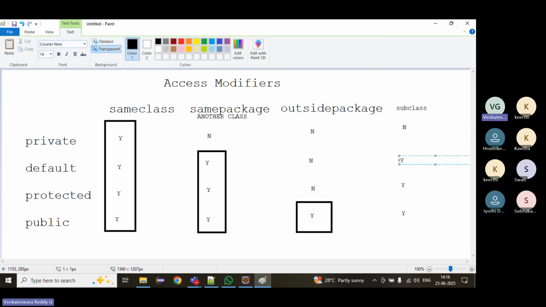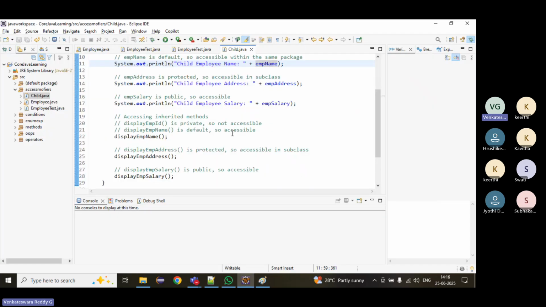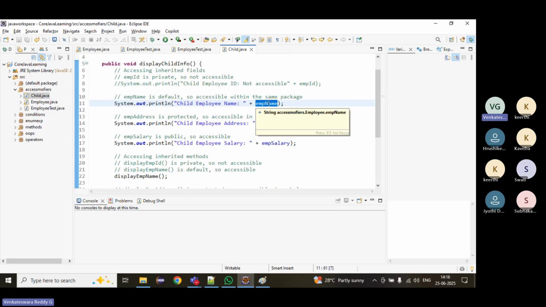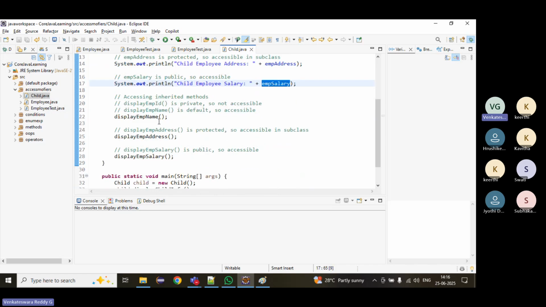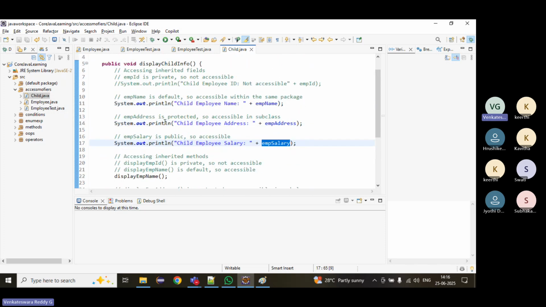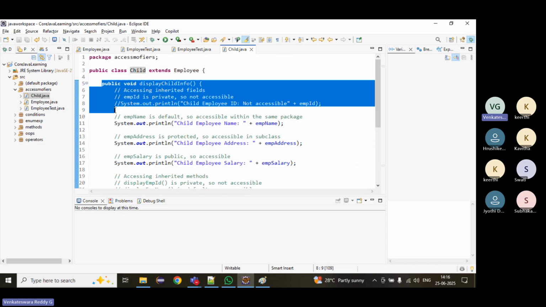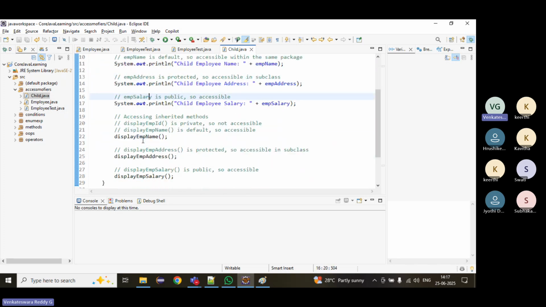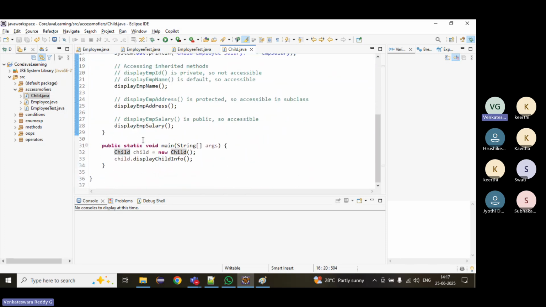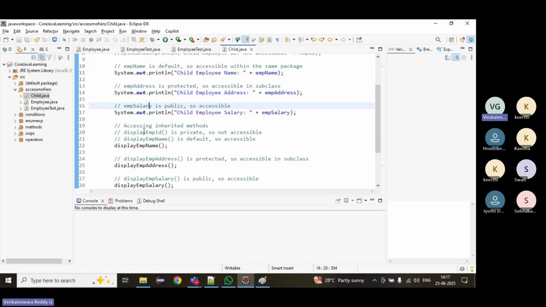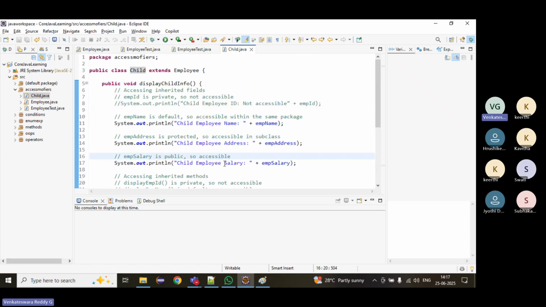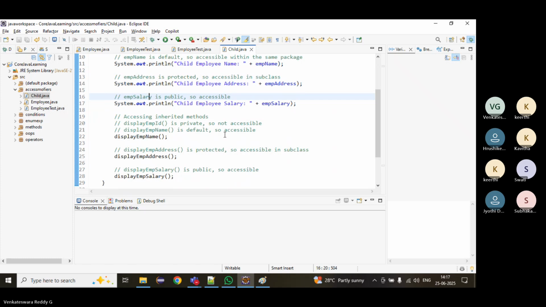Default variables also we can access within the subclass. Default, protected, public variables and methods also. Default method, protected, public. All methods we are able to access in the subclass. That means we are making employee the parent class, child the subclass. In the subclass, other than private, we can access everything. That is the inheritance concept, right? A simple inheritance concept that we can get the parent class features in the child class.